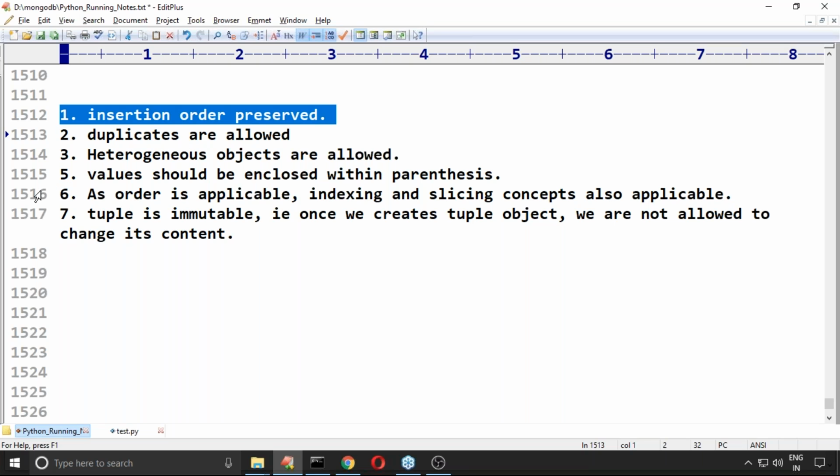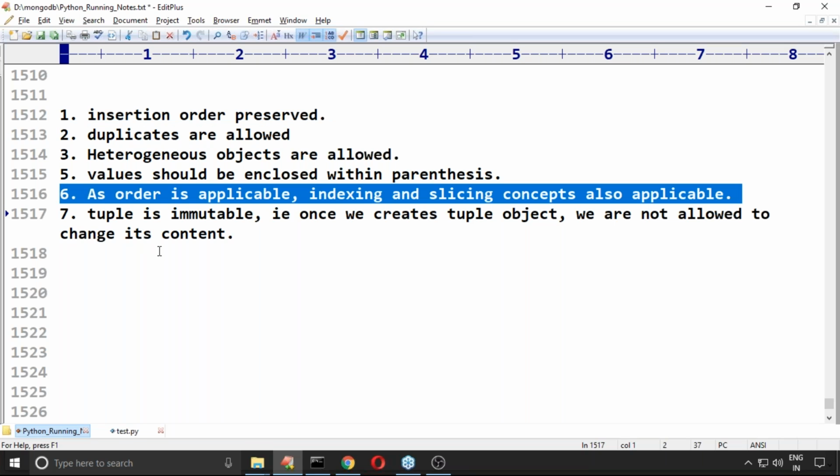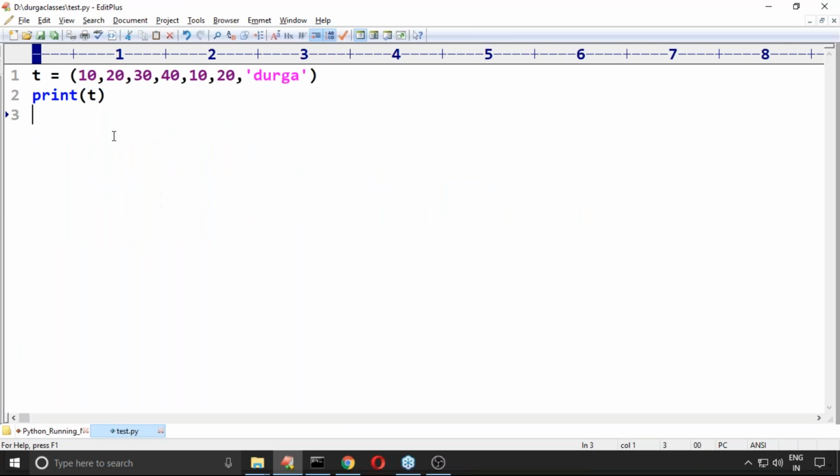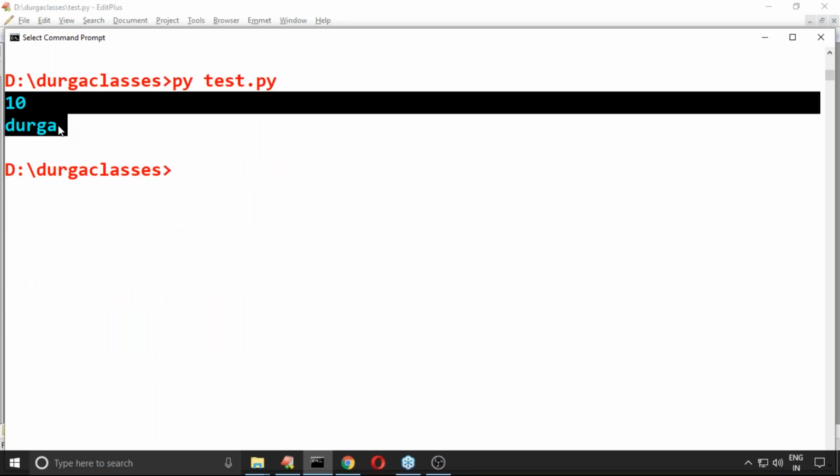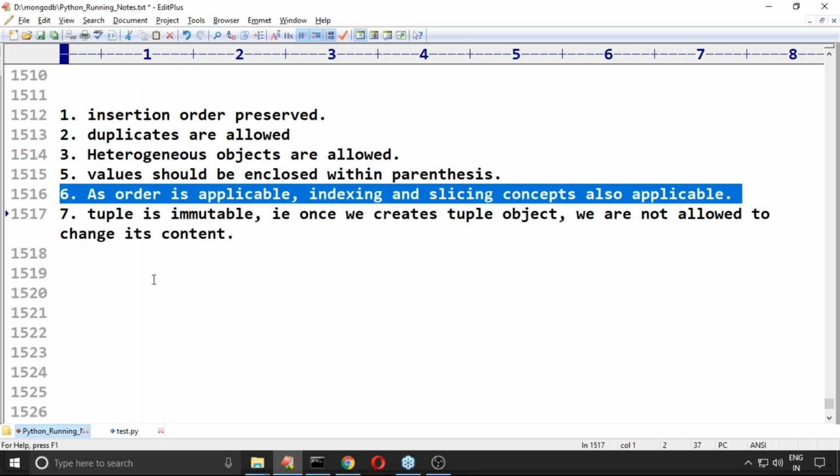Next, here indexing and slicing concepts are applicable or not? T of 0, what is the answer? T of 0 means first element. T of minus 1 means last element, because Python supports negative indexing also. So 10 and Durga, yes, we are getting. 10 and Durga itself is valid.